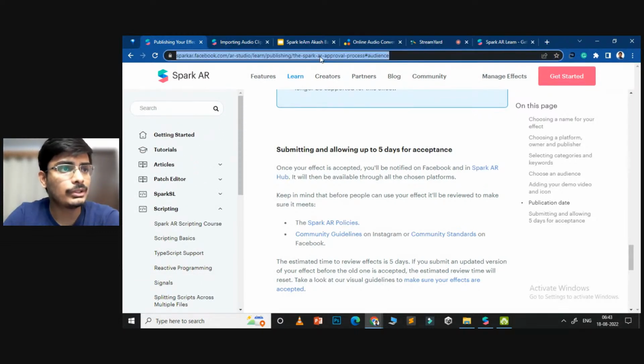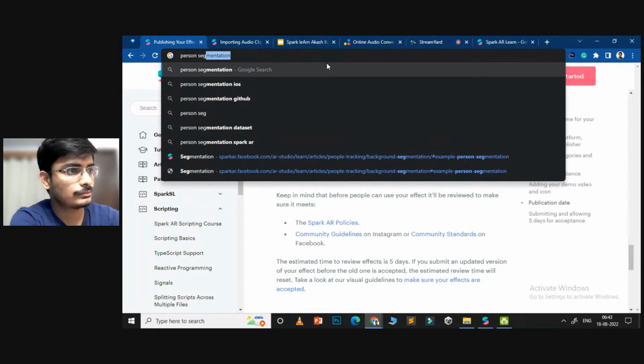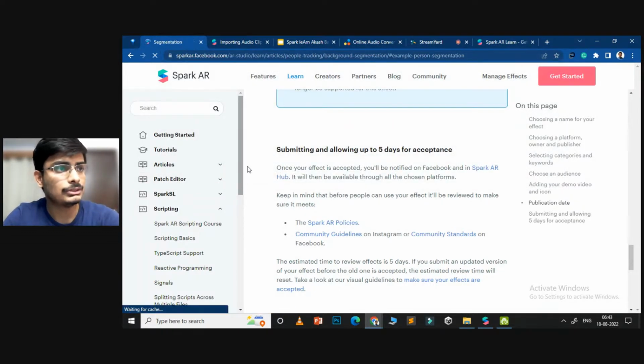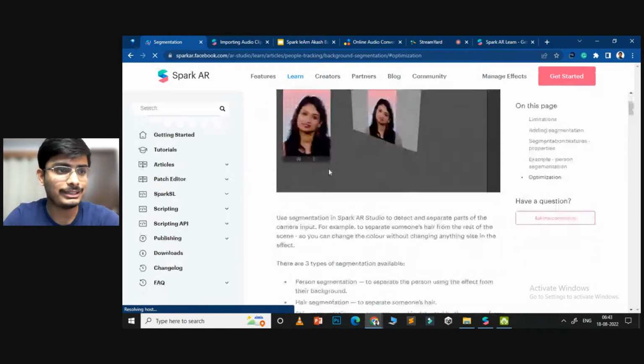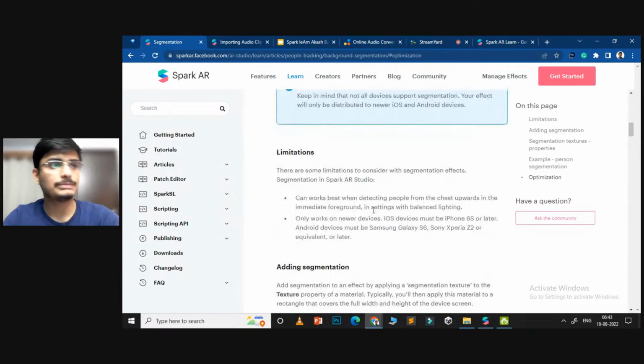For example, we worked on background segmentation today. Let's find person segmentation on Spark AR's platform. The complete guide that we worked on, you can find a very similar step-by-step guide on the Spark AR platform. You can utilize that also.